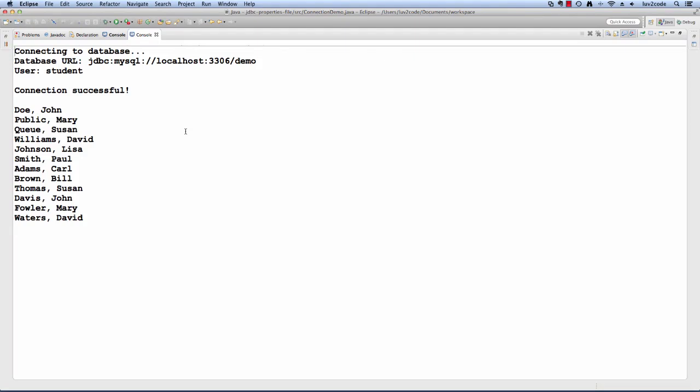All right, so let's go ahead and run the program. We'll see the output here, connecting, shows you the database URL and the user ID, and everything is successful. We get the connection, and then we just print out the employees from the database. And that's it.